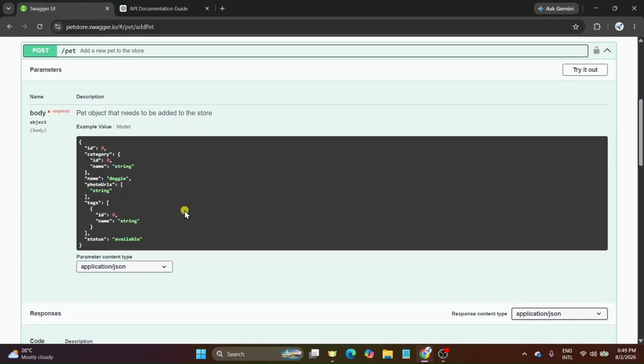As a tester, I immediately think about positive and negative test cases. What happens if a required field is missing? What if the data type is incorrect? What if I send an empty value? Those ideas come directly from reading the request body.